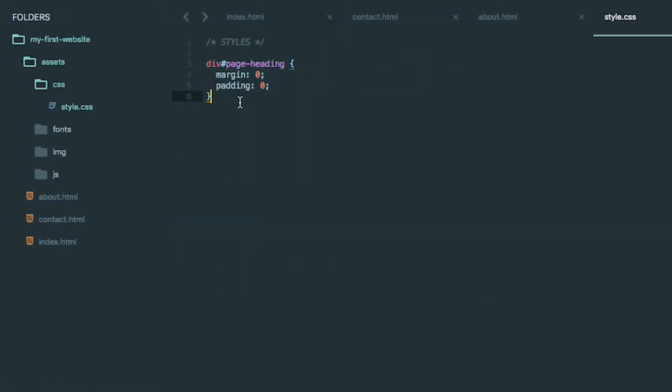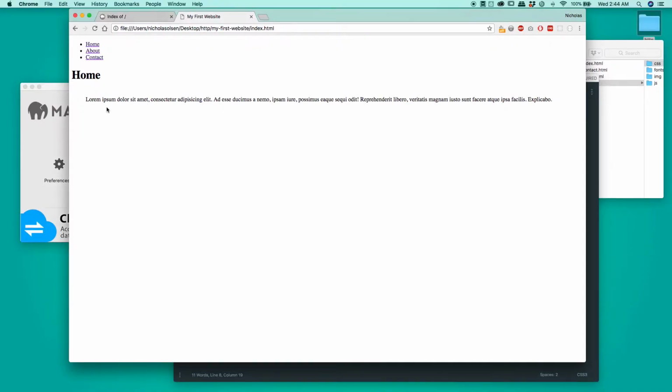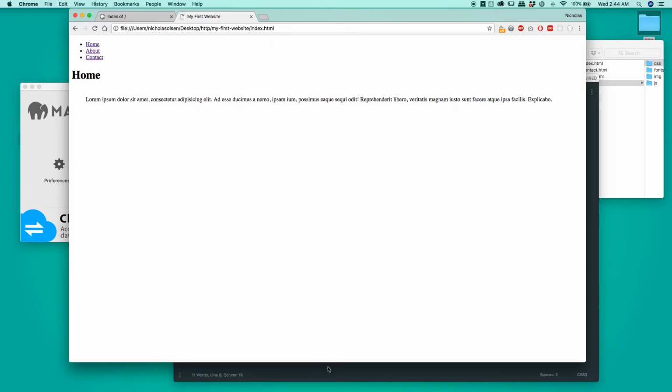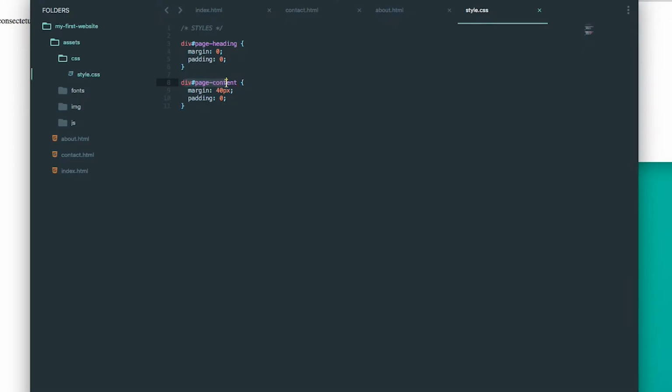We could do the same thing by, let's just copy and paste this and say div with the ID of page content, and say we wanted to give it 40 pixels. So we're going to get into explaining what margin padding are here in just a second, but you can see now this actually moved because we gave the margin of value for page content, but not for page heading.